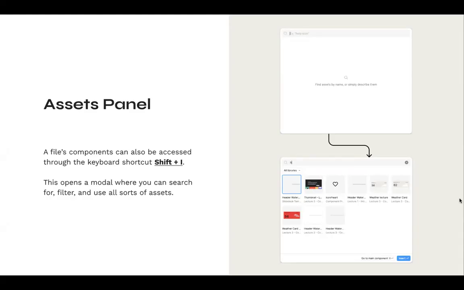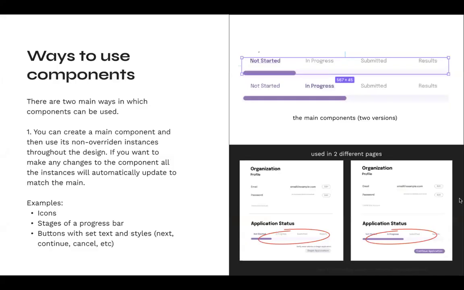For example, a really popular one is, a lot of people when they design, they want to have an iPhone to visualize their designs, but they don't want to manually make that. A lot of people have already made that component and you can go access it and find it within your assets library and just reuse it throughout your designs.